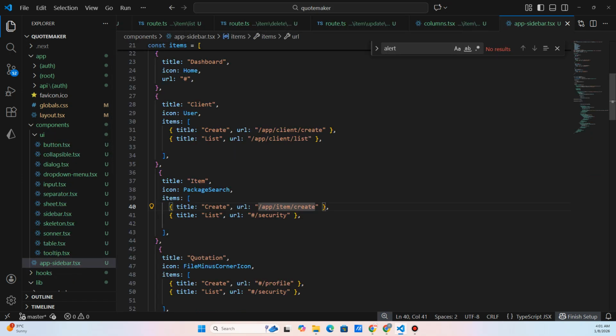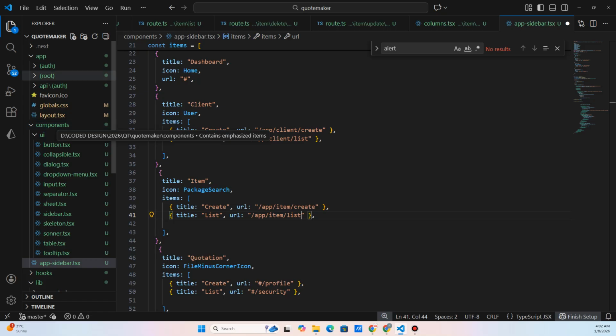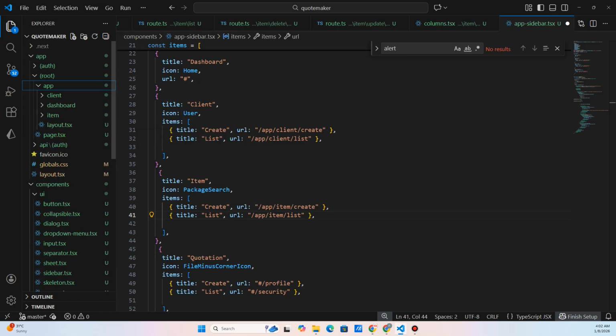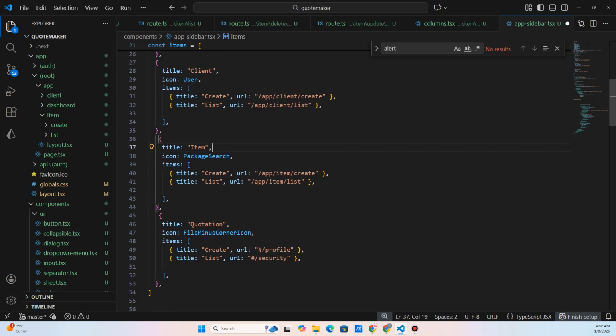Okay, in terms of the list, I'm looking for items, and as you can see, this is /app, supposed to be /app/item/list. Let's check if this is item, yes, list, yes. Okay, cool. Let's change this one as well.